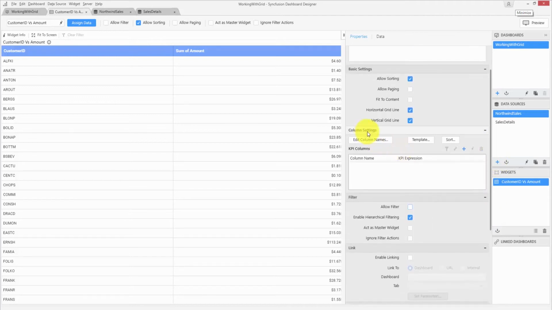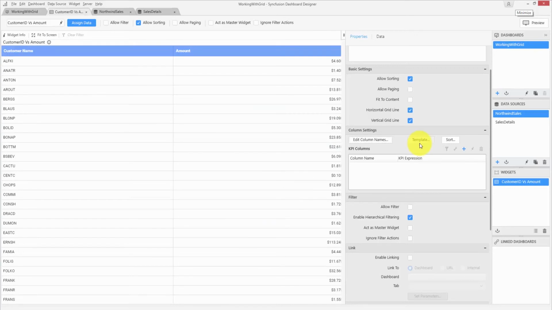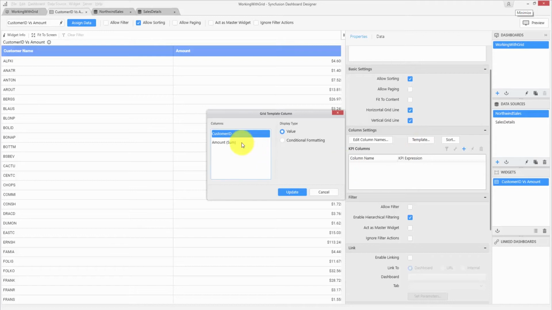There are several options available in the column settings. The edit column option allows you to edit the column names. The template option allows you to format the row and column based upon the data. In this grid widget, we have two columns. One is the customer ID, which is a string field, and other one is amount, which is a numeric field. I can modify or format the column or row to display the value.